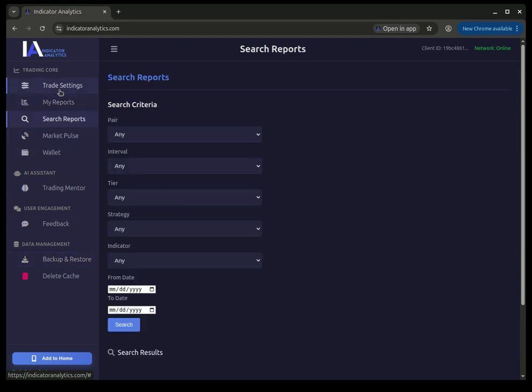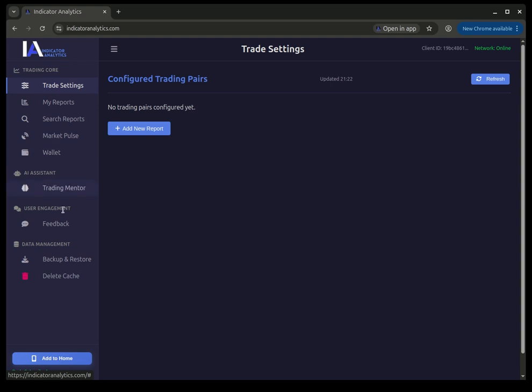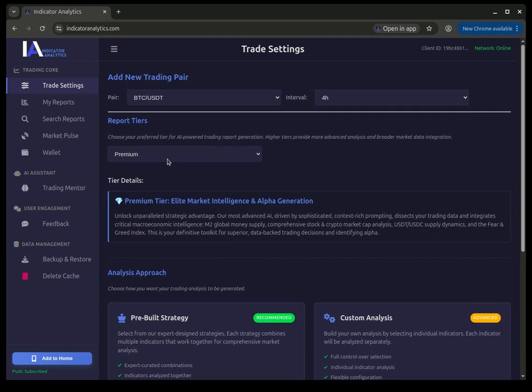Okay, let's say I want to set up my first trading analysis. How does that work? Perfect. In Trade Settings, you'll see your configured pairs list. Just hit Add New Pair, and you can choose from dozens of trading pairs. All the major cryptocurrencies like BTC USDT, ETH USDT, and even stock pairs like AAPL USD and TSLA USD.